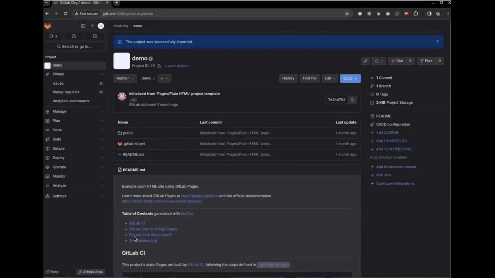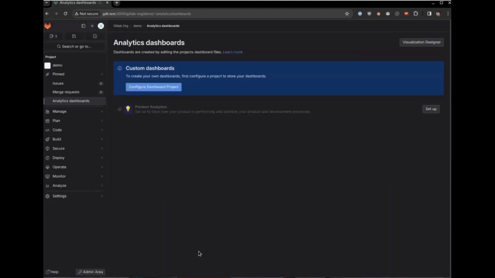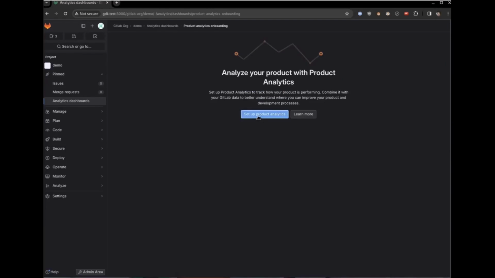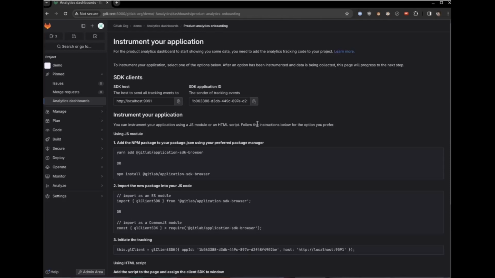Once the project has been created, from the main navigation we'll go to Analyze, Analytics Dashboards, and we can see an item here for Product Analytics. Click Setup and begin the setup process. This will configure your Product Analytics instance and may take a moment to complete.